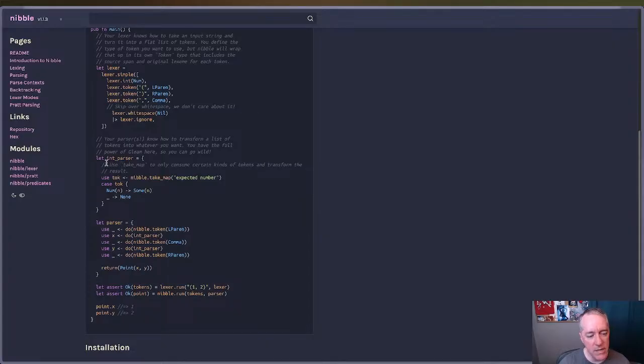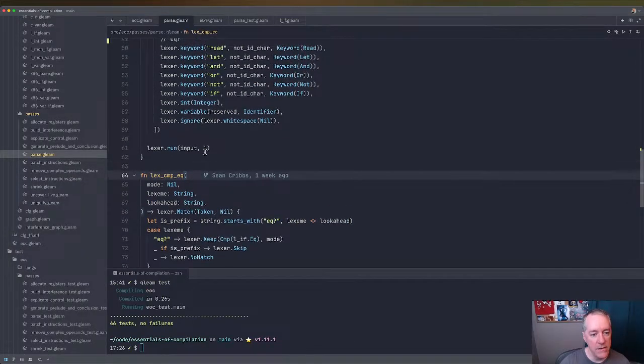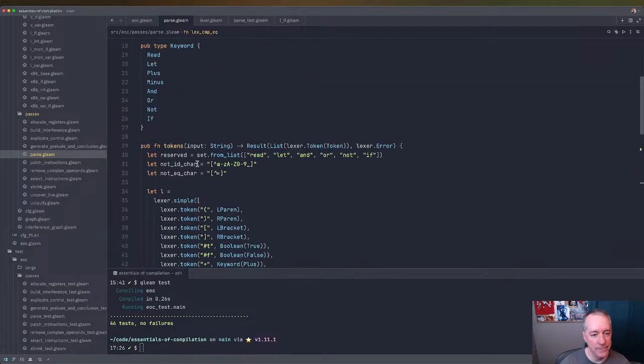Okay, so you construct little parsers like let int parser be this function, and then you build them up from the bottom. So your parsers know how to transform a list of tokens into whatever you want. You have the full power of Gleam here, so you can go wild. Okay, use take map to consume only certain kinds of tokens and transform the result. Okay. So we can do some of those.